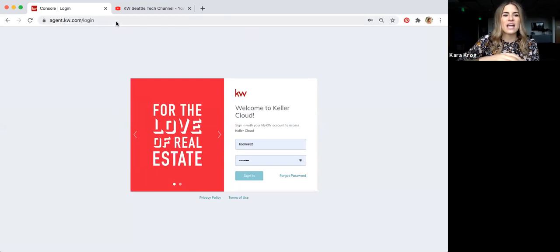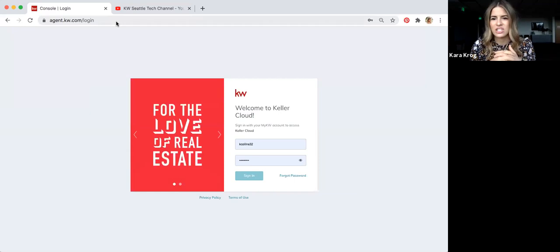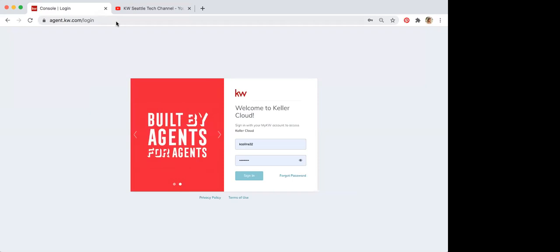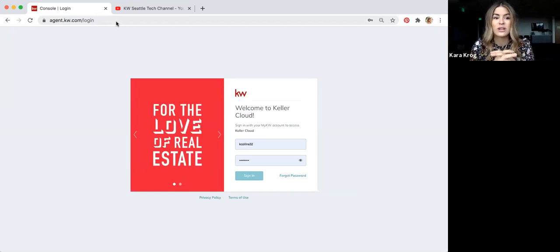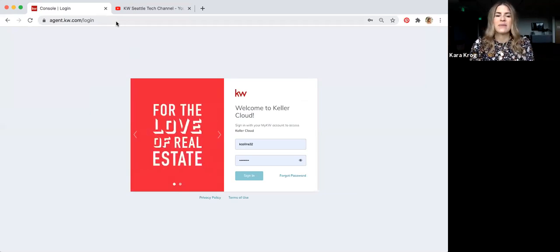So I'm at agent.kw.com. If you want to think about this as the agent access to kw.com, I can't tell you how many times I've had agents tell me that they logged on to kw.com, tried to put their credentials in, and it didn't work. That's because kw.com is a consumer-facing website, a consumer platform, whereas agent.kw.com, you can think about as the agent access to kw.com. So you always want to go there to get to Command.